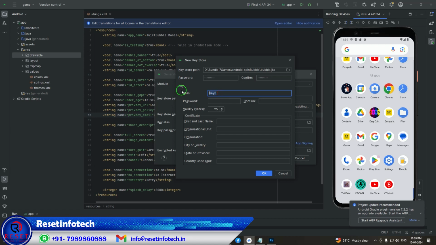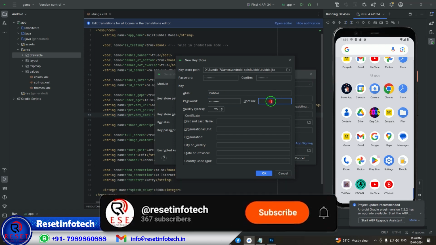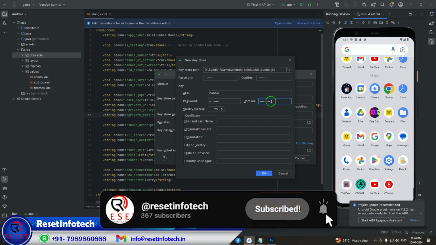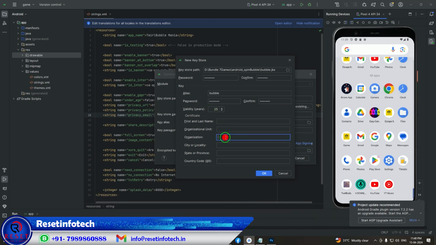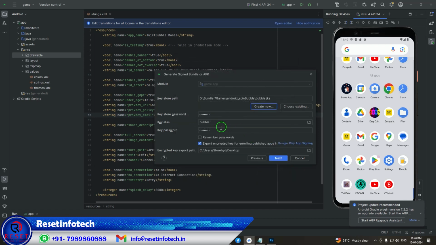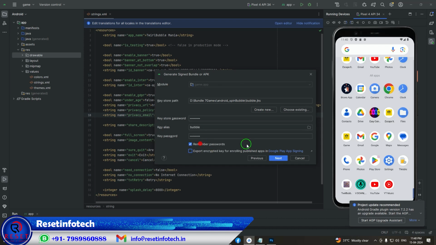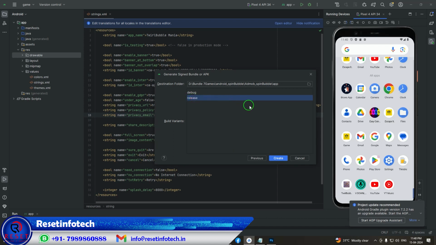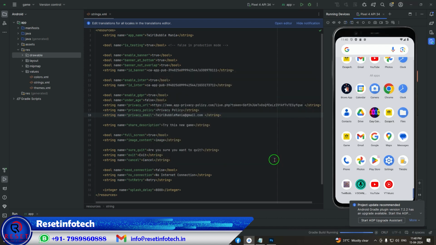And key, bubble, and password, and the password, and organization name. You can fill in all those things, but I will write just organization. Just okay, try to remember here. Then go next, click on release, and just create it. So the app is building now here.